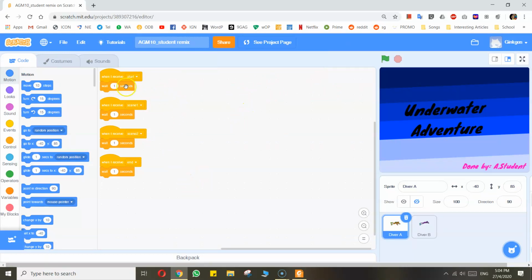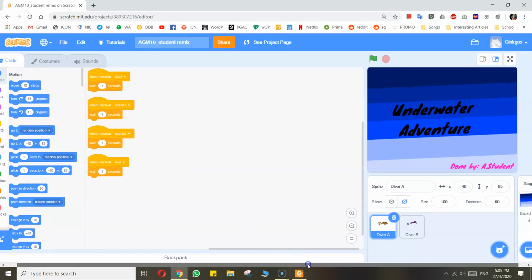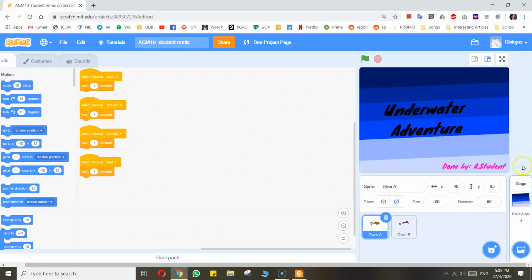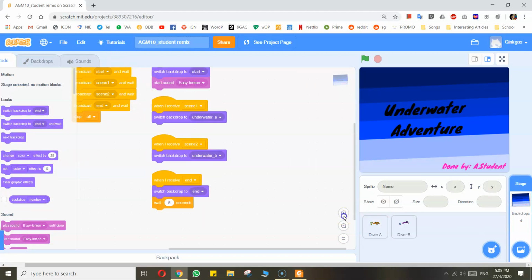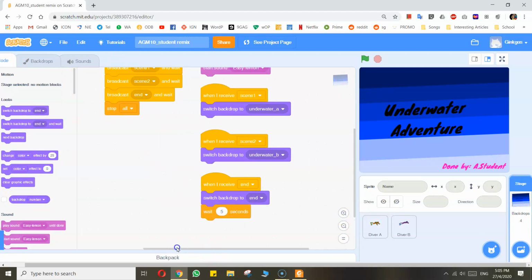Okay, so we are here. We can see some of the code, and this is the code for diver A. Some weird codes here. These are not correct. We should be changing this later. And then we're also going to see that we have 4 backdrops. So move your page over to the right side and click on the backdrops. You should then see this thing pop up. Let me zoom in a little bit for you to see.